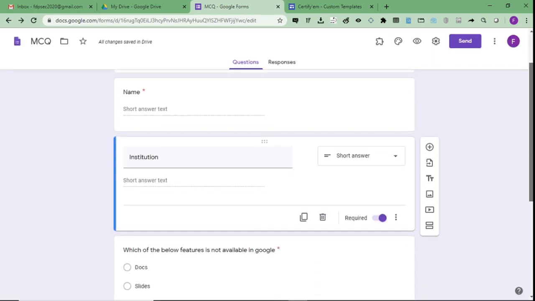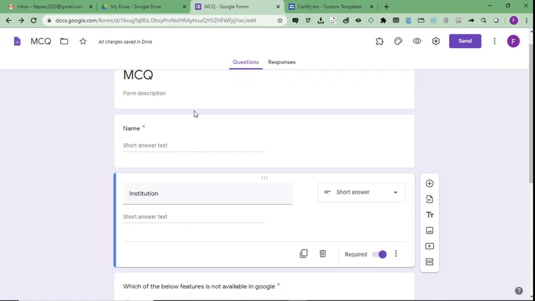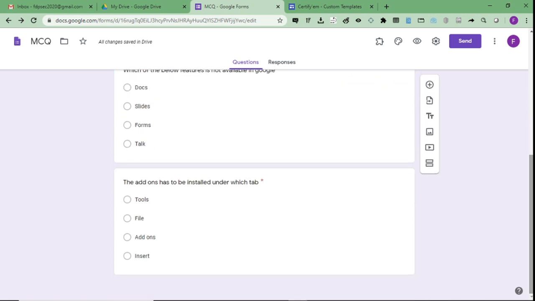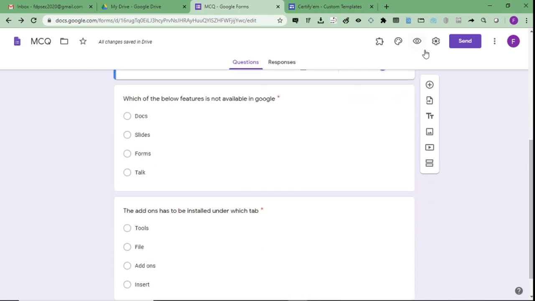Now this Google form is of an MCQ type. So I've asked two fields. One is name and the other is the institution. We have two questions, so I'll make this a quiz. Let us see how to generate certificates for the students when they take up any exam or a test.